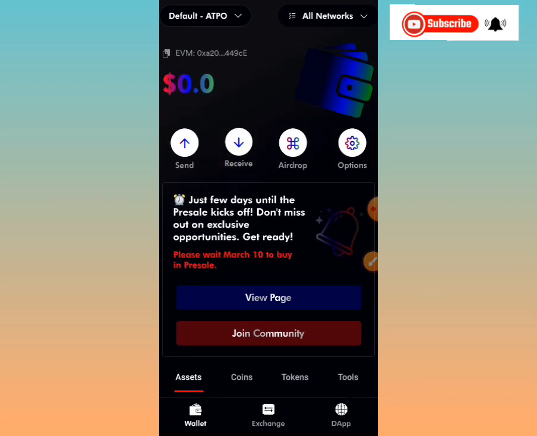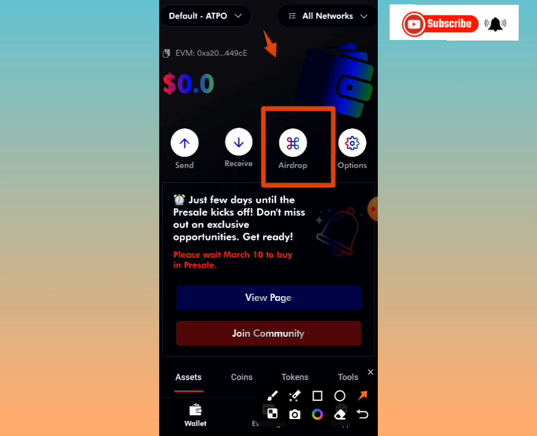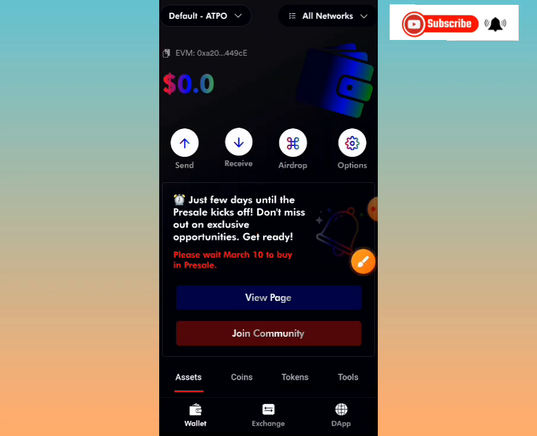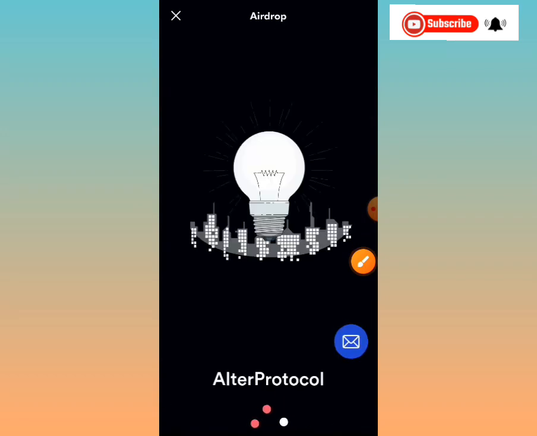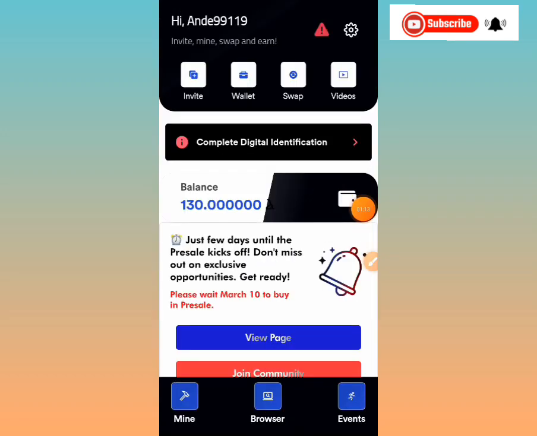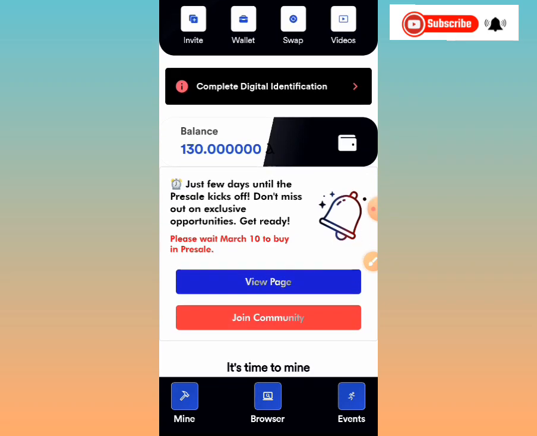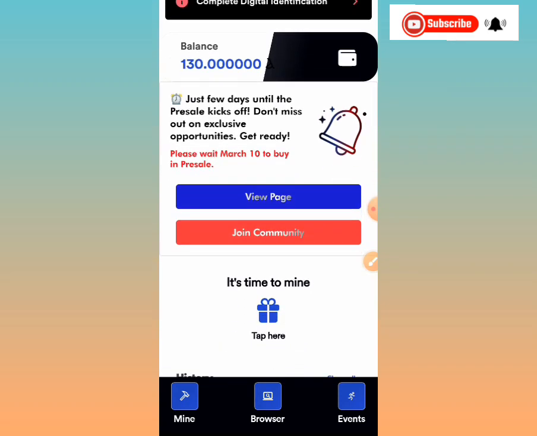After you have opened or launched the app, this is how the interface is going to look. Now the next thing that you'll be doing, you tap on this particular button that says airdrop, this one here that I'm pointing with the arrow. Now tap it. Once you tap that button, it's going to bring you to this particular page.